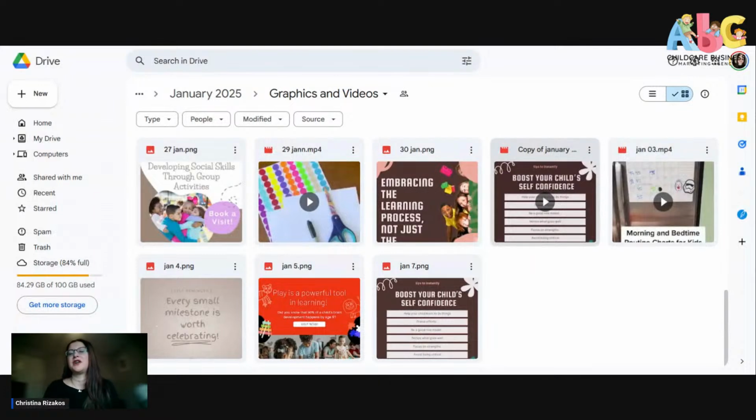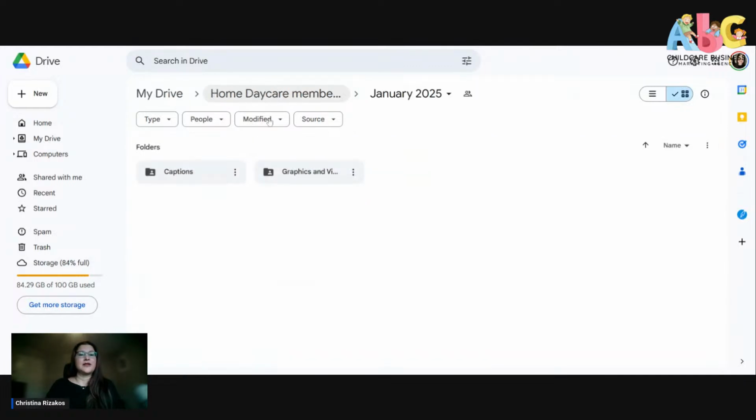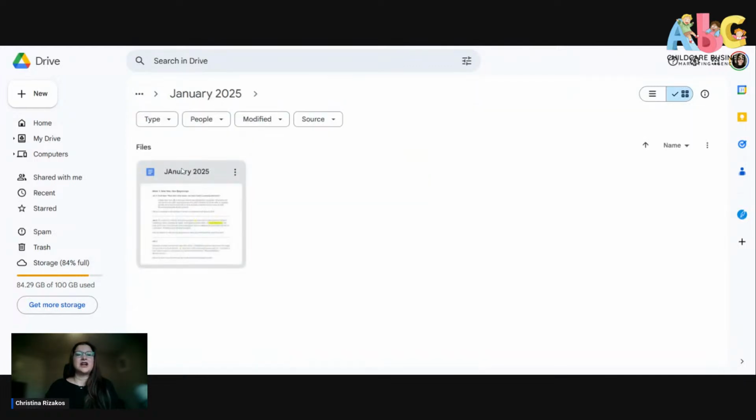right? So for example, in January, we have how to boost your child's self-confidence, right? And I gave some tips right here. And the other thing that this comes with, which is, I think, great, is it comes with the captions. So it's not just posting about the graphic itself. Let me see if you guys can see that.